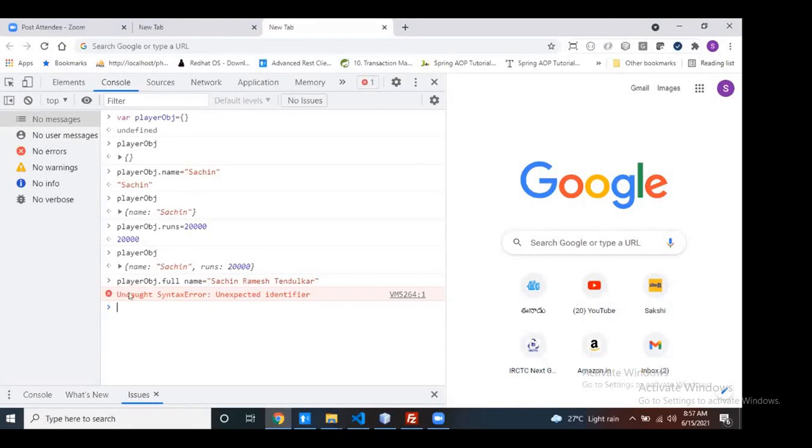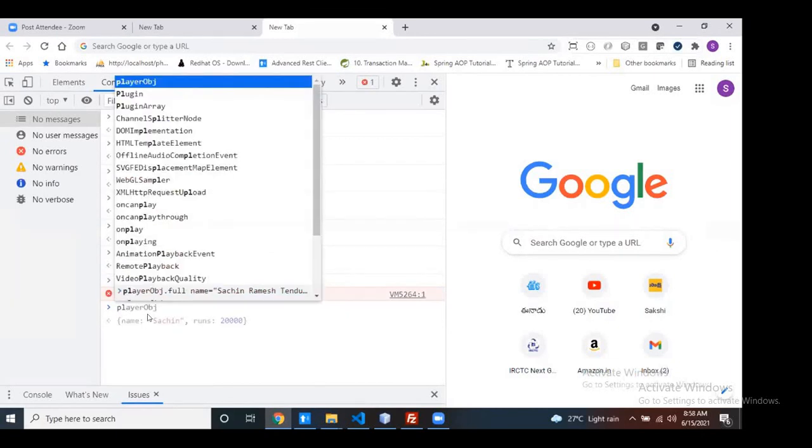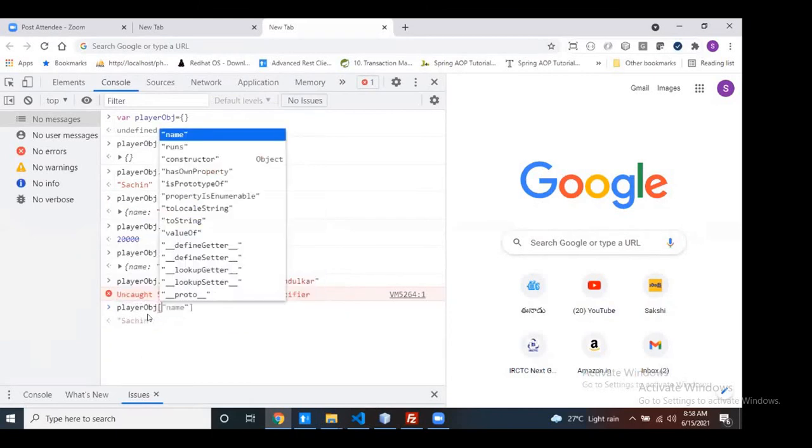Why this error? Can anyone guess? Can anyone observe? See here, this is the key, and there are no spaces. But my full name key has a space. If my key has a space, then my dot notation will never work. Then you can go with another way. How many ways did I say? The other one is square bracket notation.